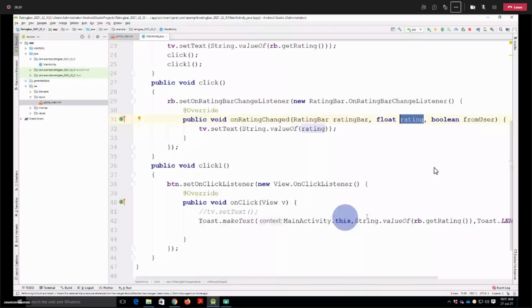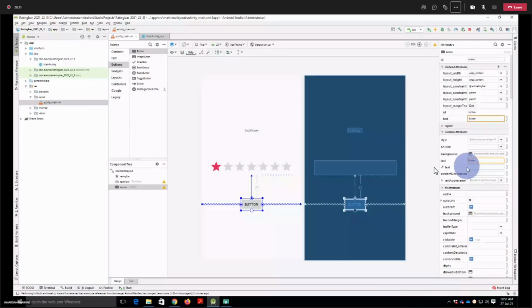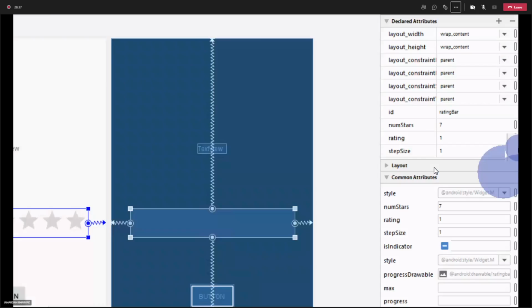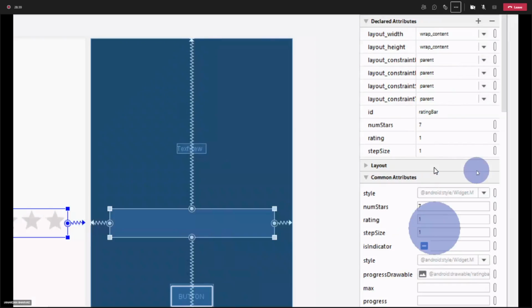Yes. If we want to give rating in 0.5 or like 3.5, 6.5, then how should we do that? You can give here the, here you can try with the step size as 0.1.